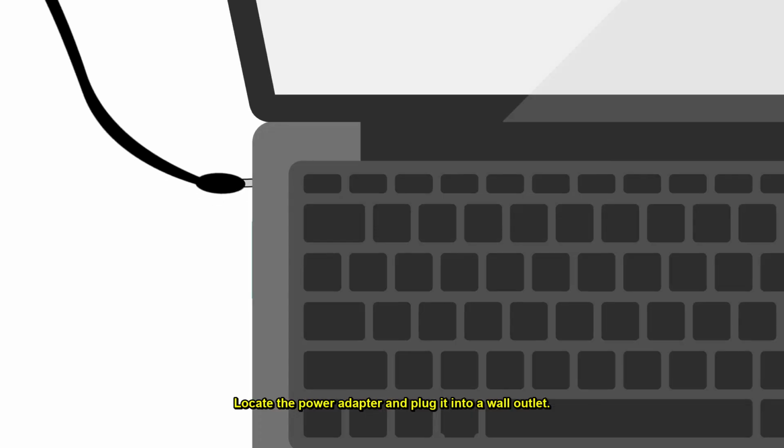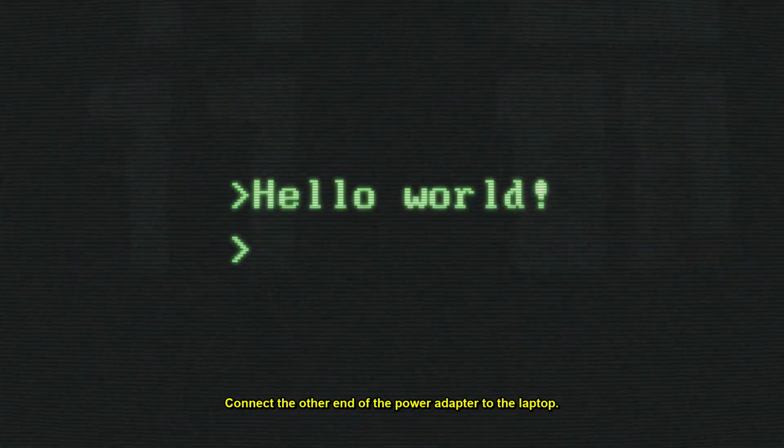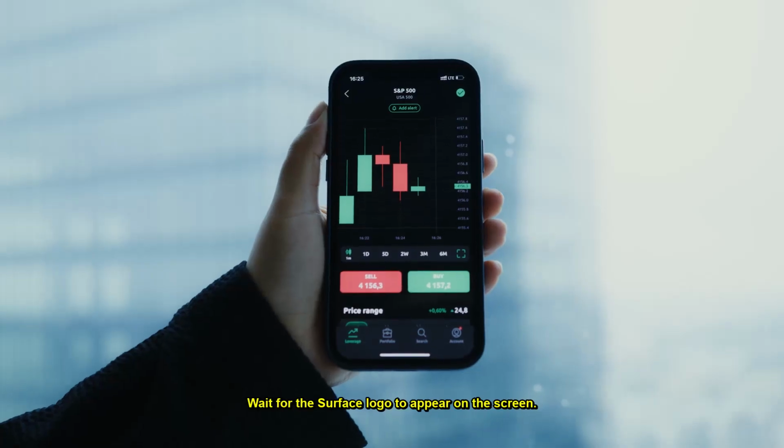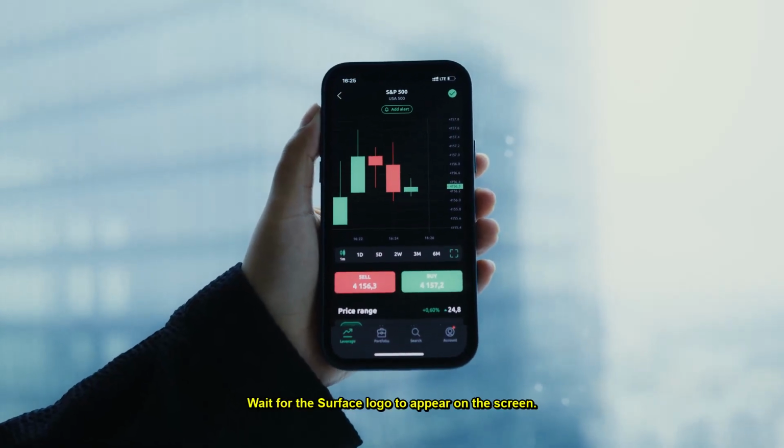Locate the power adapter and plug it into a wall outlet. Connect the other end of the power adapter to the laptop. Press the power button located on the side of the device. Wait for the Surface logo to appear on the screen.